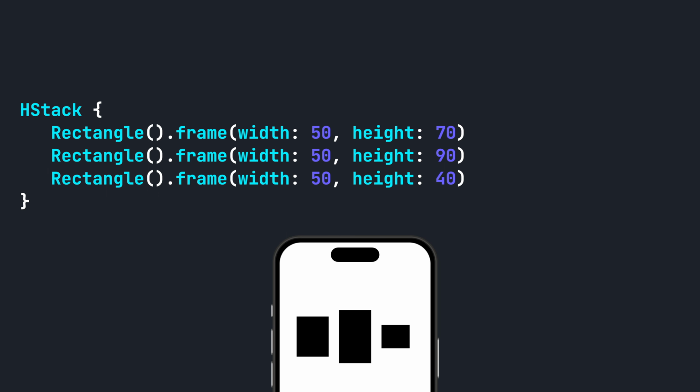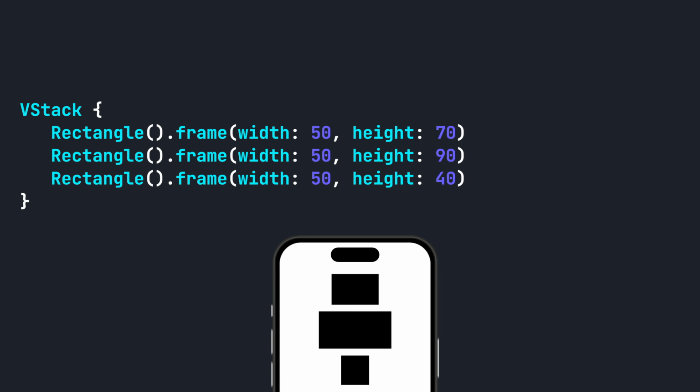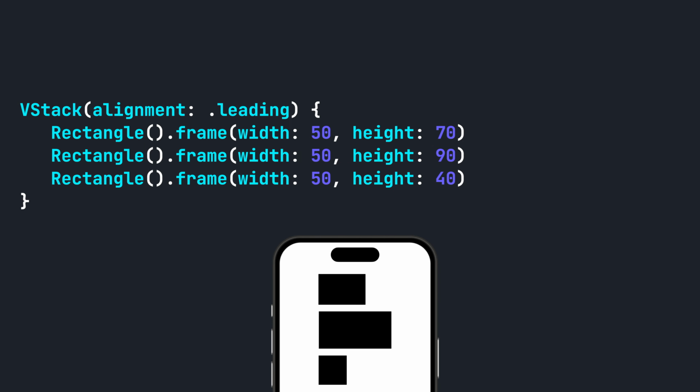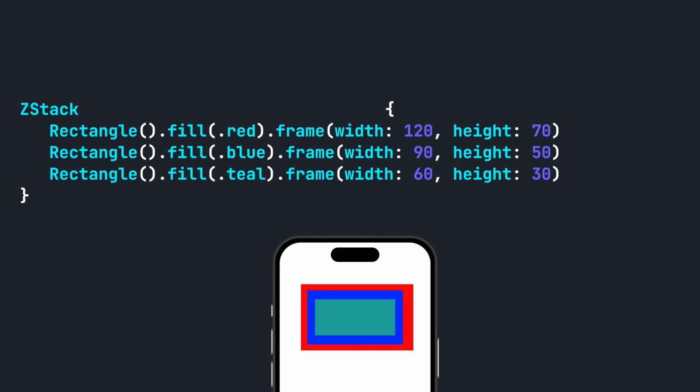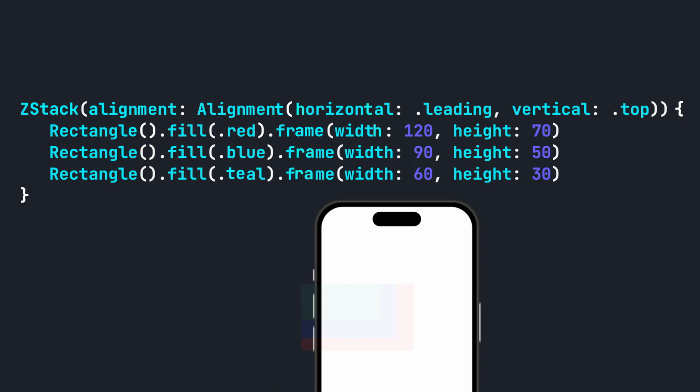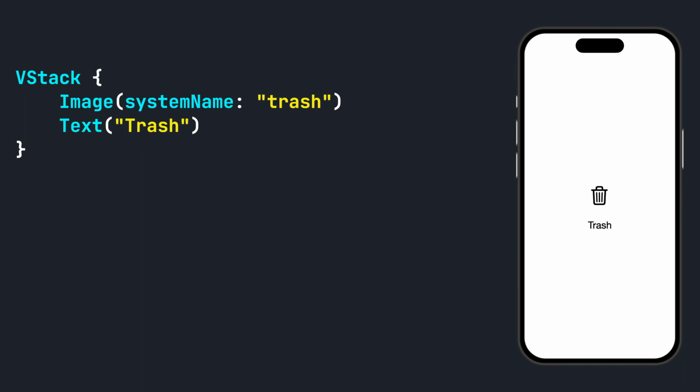All of the stacks have an alignment parameter. The HStack uses the vertical alignment, which allows you to position its elements using the .top, .center, or .bottom. The VStack uses the horizontal alignment, which allows you to position its elements using the .leading, .center, or .trailing. Finally, the ZStack allows you to position its elements in the horizontal and vertical alignment.